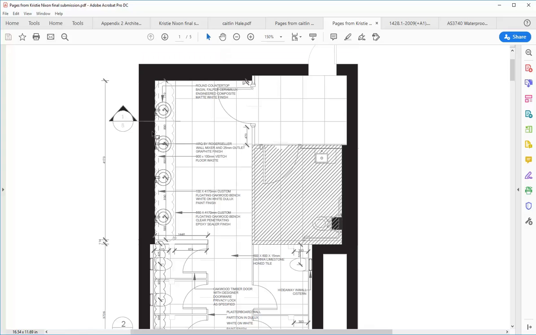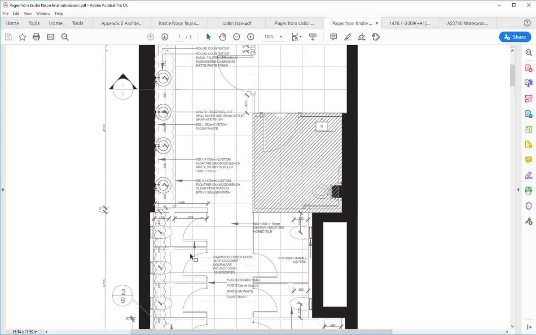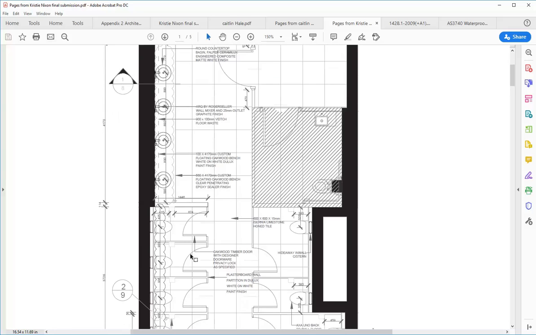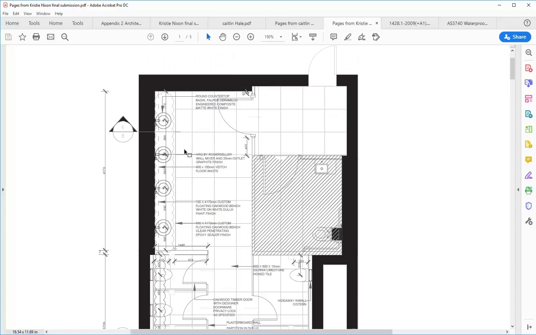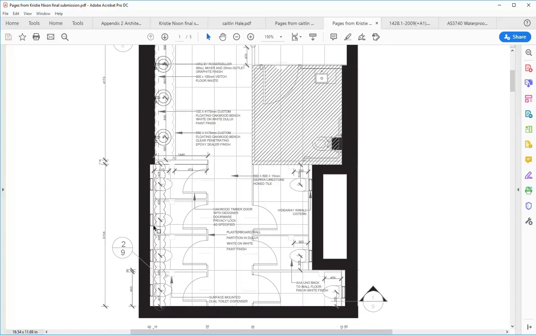Yeah, so the key there is that you're indicating all the fixtures, you're indicating the floor. There's one important thing that you missed here actually, but I'll tell you that in a minute, or you might know. The dimensions should only be for the things inside the bathroom, but you should dimension all new, particularly all new partitions.